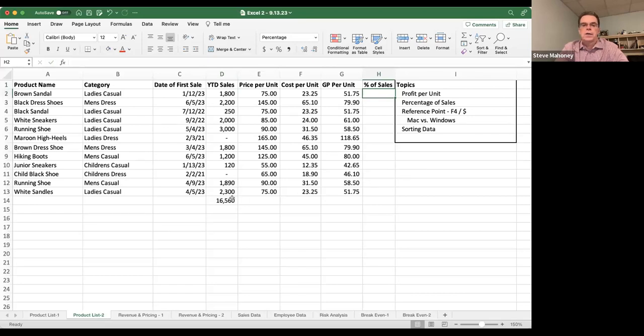So I've got 16,560 in total sales. Let's take my first item here, and I'm going to divide it by my total sales. Great, this item is 11% of sales.